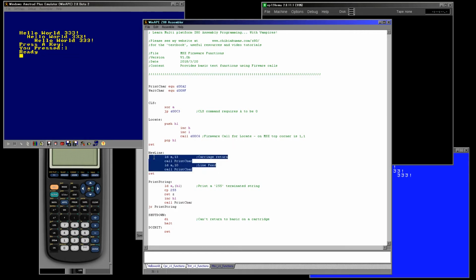New line on the MSX is a character 13 and a character 10, so we're just using print char to do that. And print string, very simple, just using print char over and over again. That's it. So that's nice and easy. Shutdown is disabling interrupts and halting. That's to stop the system, and that's because on the cartridge-based systems we can't return to BASIC. So I'll just cover that quickly.